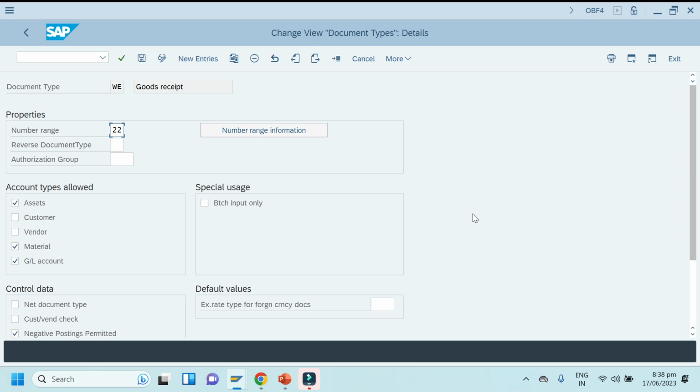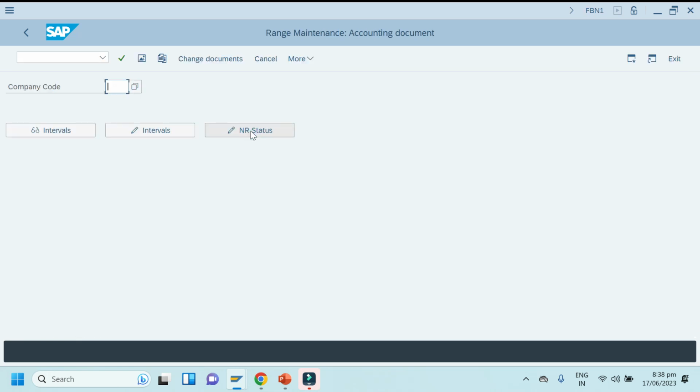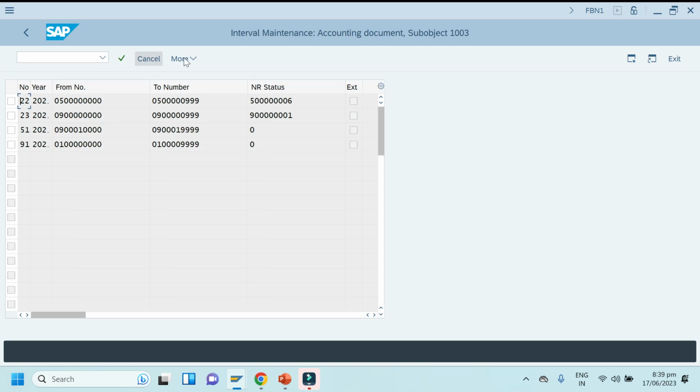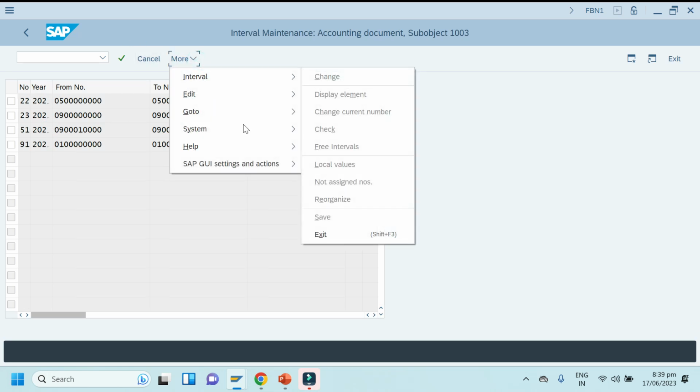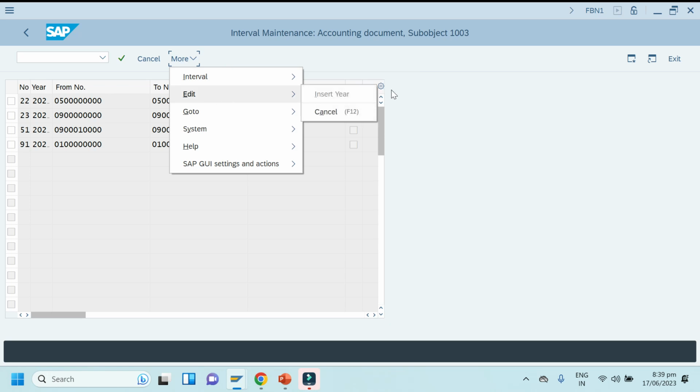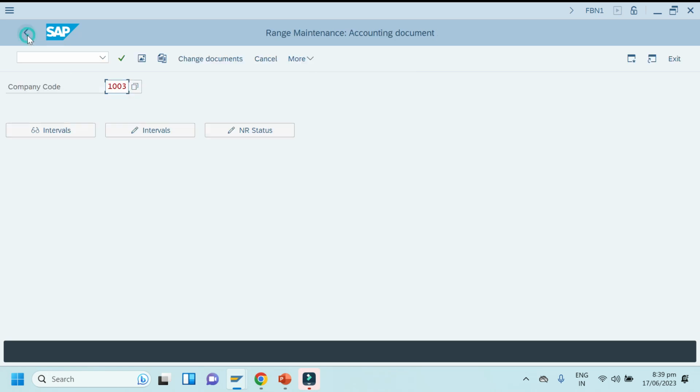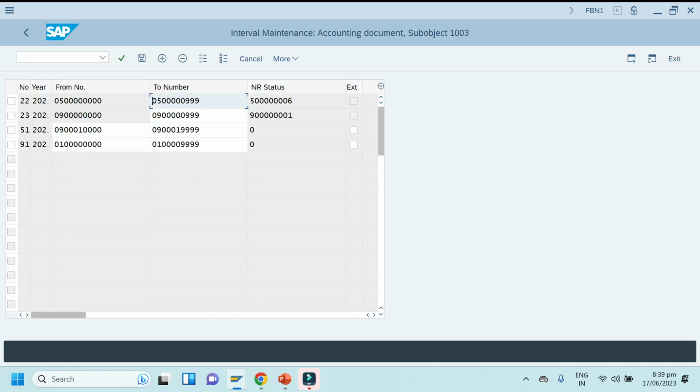Next, done. Note it down. Next, if you want to see the number ranges here, just click on number range information. It will go to the number register for that company code. Just put your company code which you have defined, and you can see it here directly. But I don't think we can define it here. We have to go to the other screen to define the number ranges. Okay, you can see here, we can define it here also.